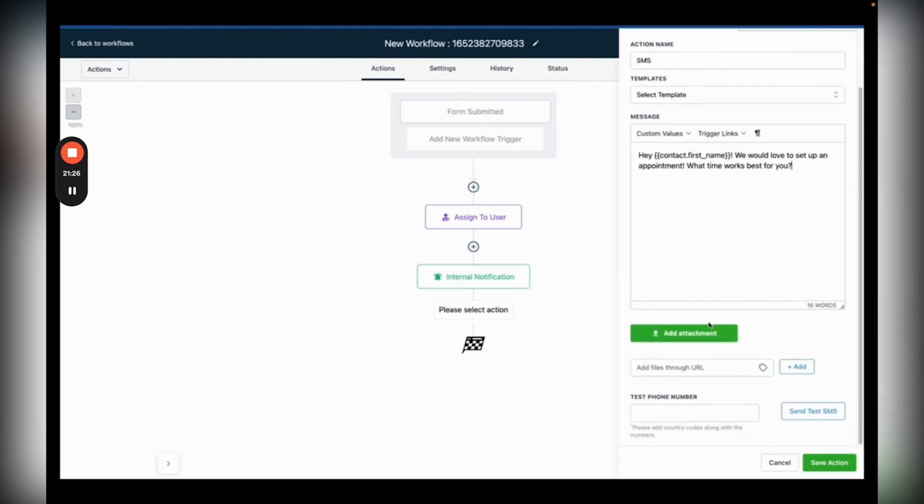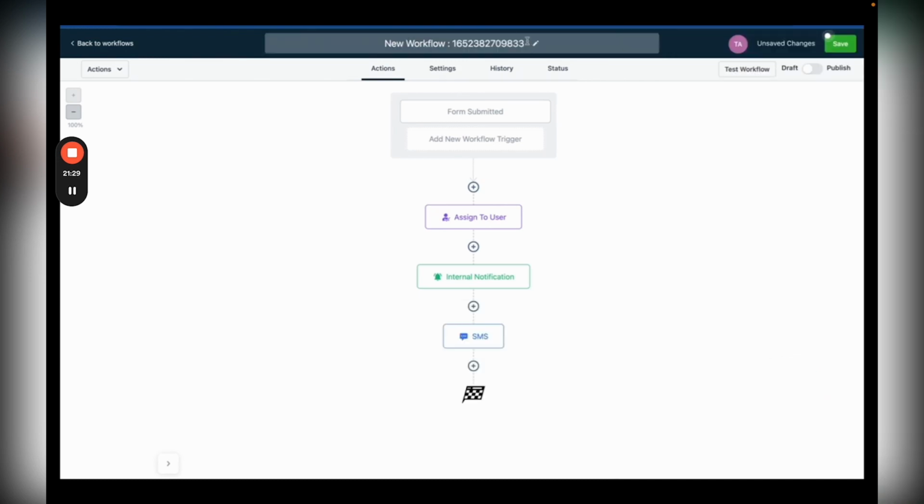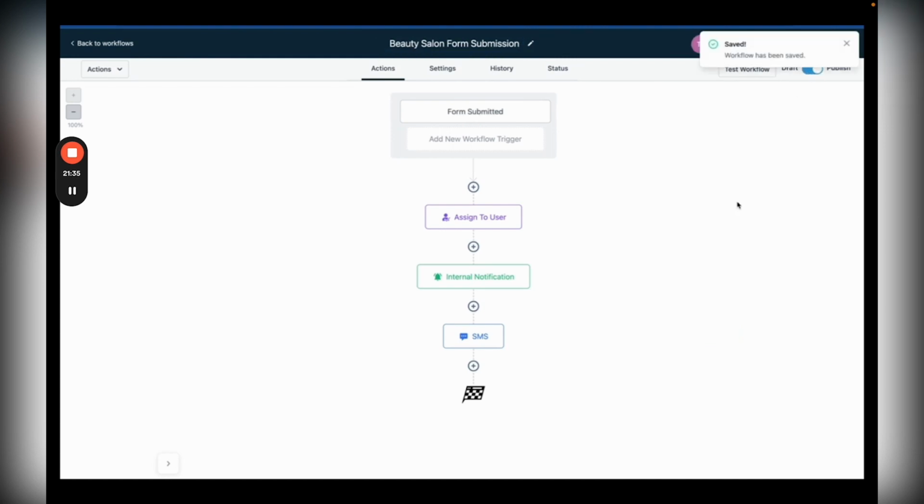So now we're going to scroll down here and we're going to save the action. We can rename our workflow to beauty salon form submission. We can turn this from a draft to publish and save it. And now when anyone submits that form on the website, it will assign to the user, send a notification, and most importantly, text the customer.